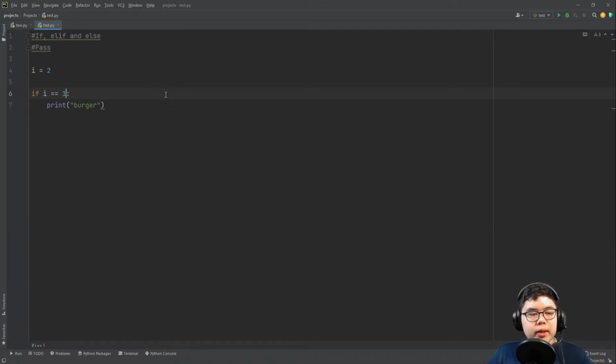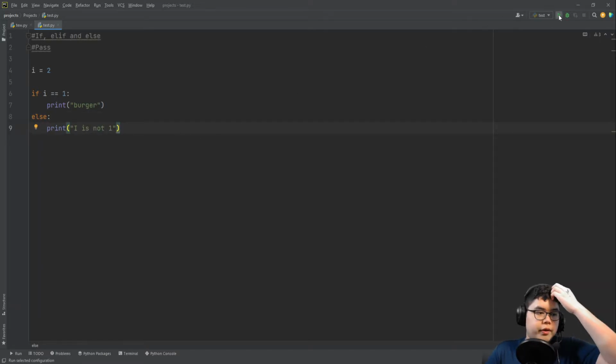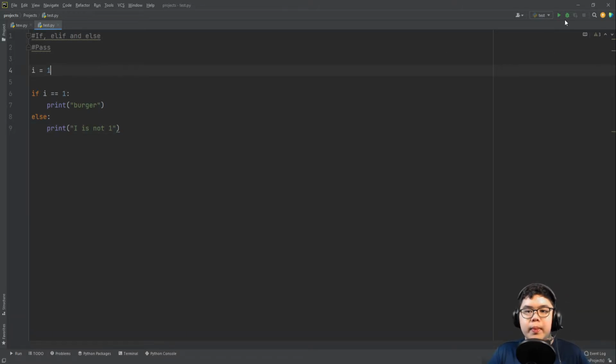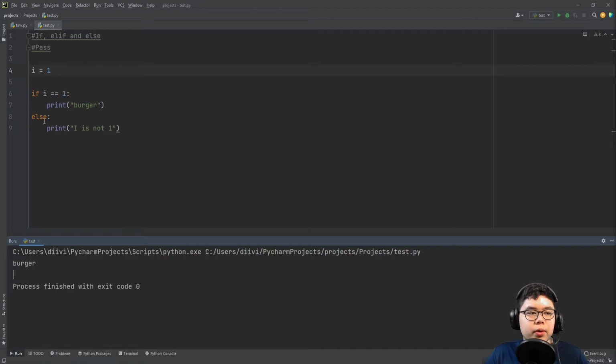What if we want that if i does not equal 1, then it'll print something else? So we can use the else conditional statement. Let's say, if i equals 1 print burger, then we can do else and then print i is not 1. When you run this, it says i is not 1 because it's 2, but when you put it back to 1, it'll say burger now, because i equals 1, so it doesn't need to use the else conditional statement.